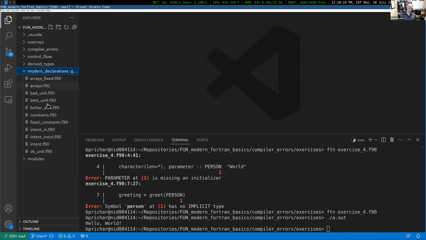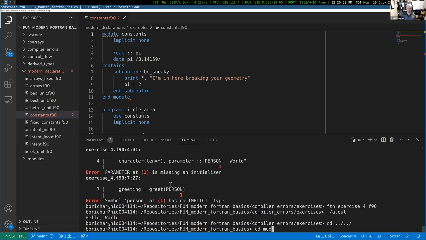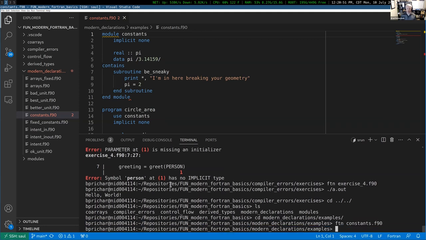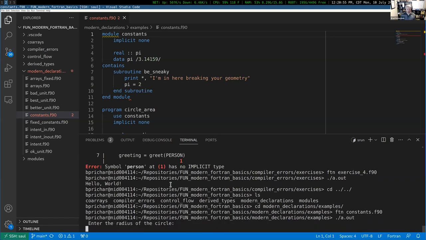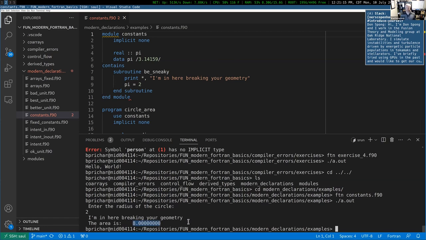So in modern declarations, in constants, right? Modern declarations, come on. Why is that not working? There we go. cd modern declarations examples, the constants program. That compiles and asks me for a radius of a circle. So the area should be pi r squared, so it should be 2 squared times 3 point something, so it should be 12-ish, a little more than 12, right? Why does it think that it's 8? What happened?